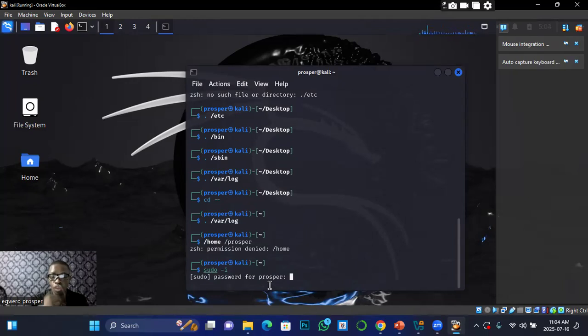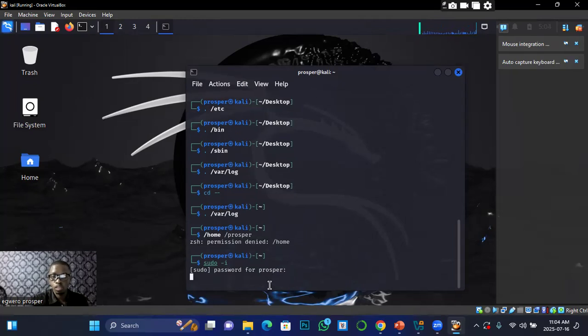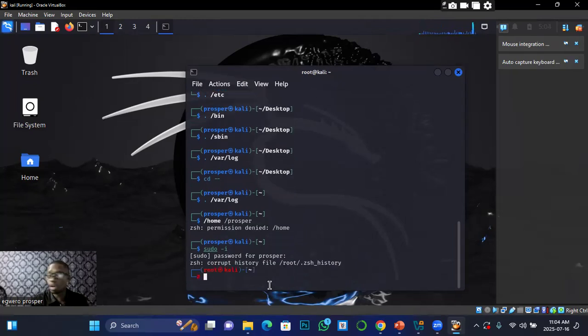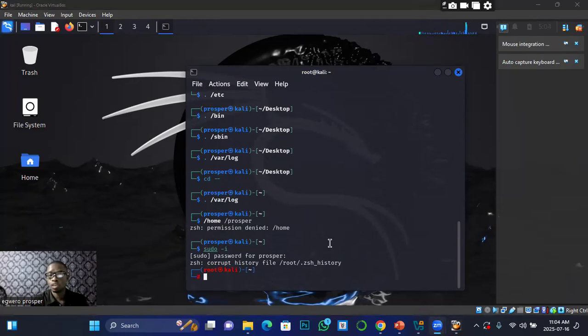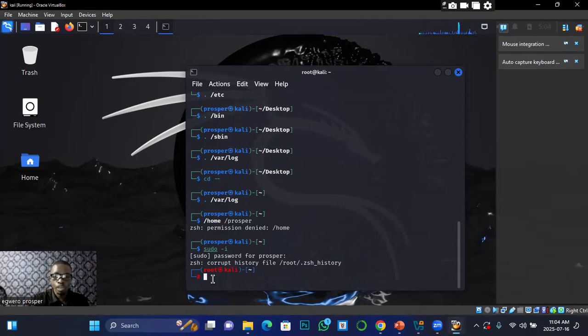So now let me log in properly. So I'm in the root now after entering my password. Now, from this root, let's say I want to go to /home space what? /prosper, right?